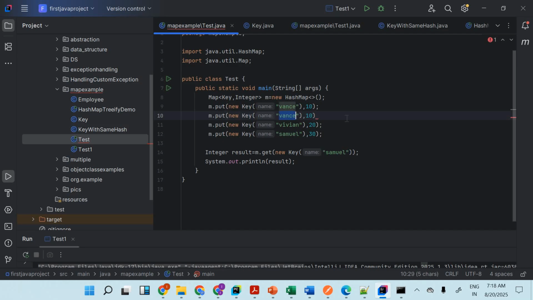And here I'm putting "whence" twice with different values, like 30. So what will happen here? In this scenario, I'm adding "whence" twice. As we know, a map does not allow duplicates, so here keys are unique. "Whence" name is the same only, right? Let's see what will happen here.